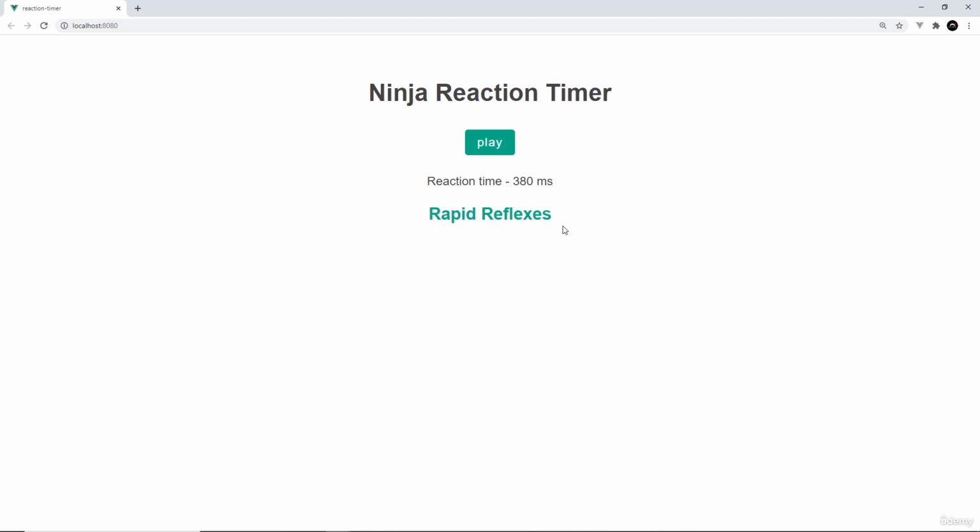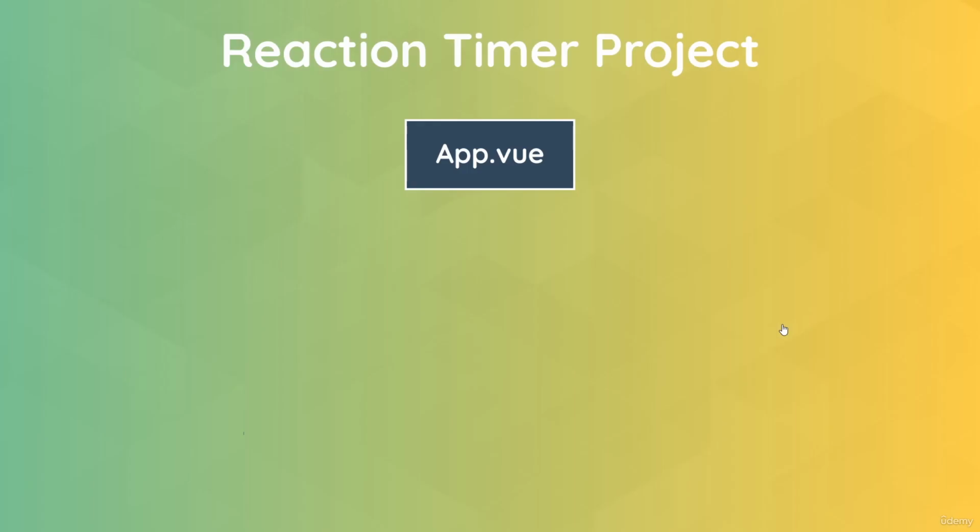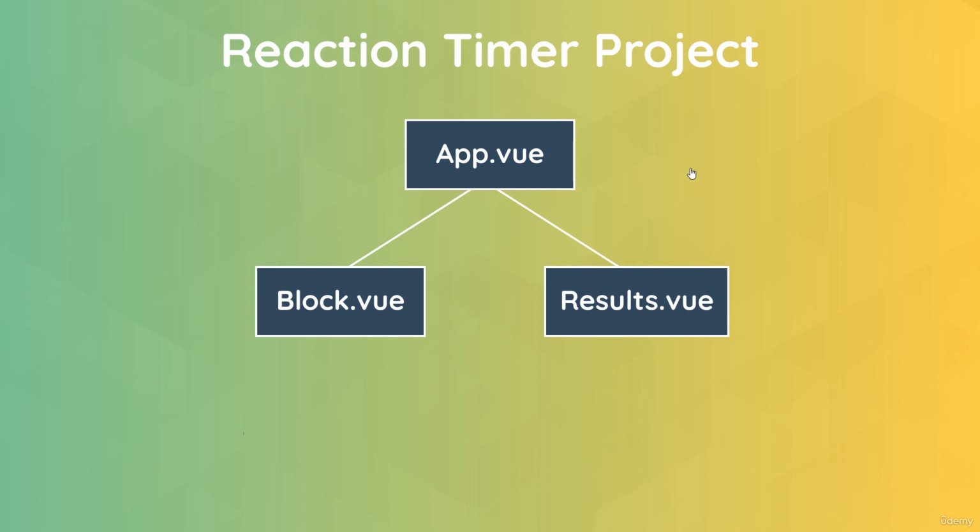The first thing I want to do is give you a bird's eye view of this project in terms of components that we're going to use. So like I said, this is going to be a relatively simple project to begin with, and it's only going to contain 3 components in total. The first one of those is the root component, app.vue, and then inside that we're going to nest 2 other components. First of all, the block.vue, and that's the block that flashes up onto the screen and that we have to click as quickly as we can.